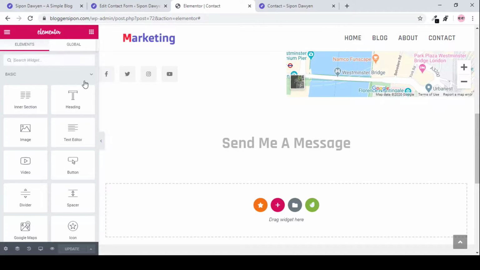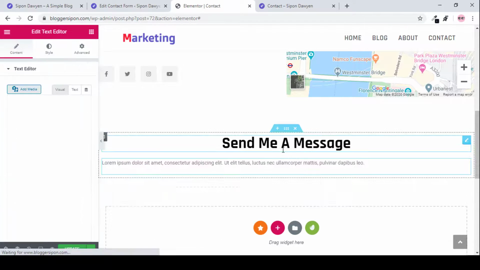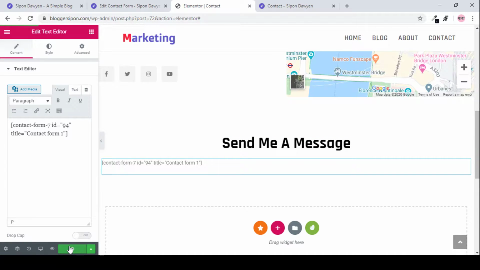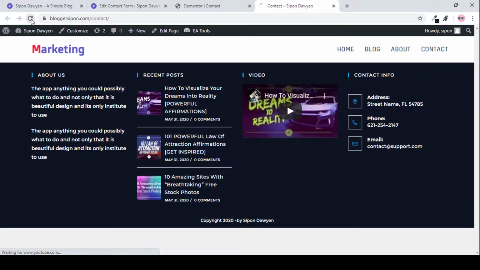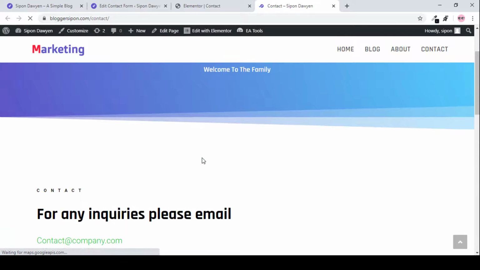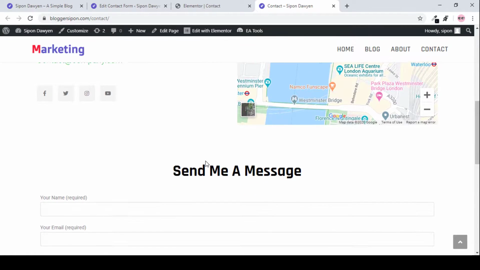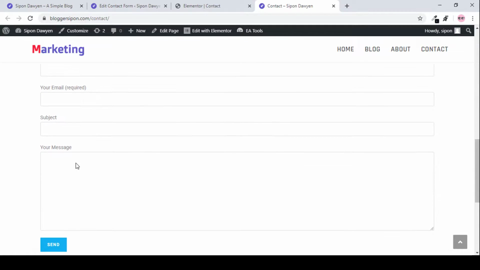Click the 9-dot icon. Click the text editor, and drag and drop it to the column. And paste the short code. Click Update. Now reload the site. Now the contact form is working.